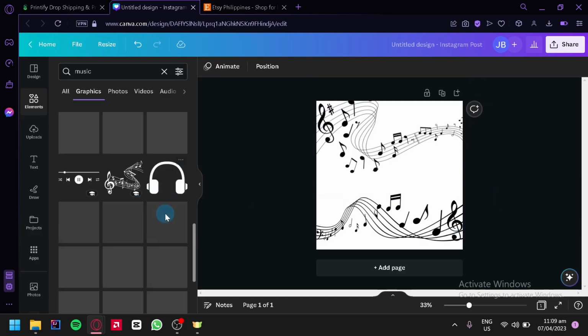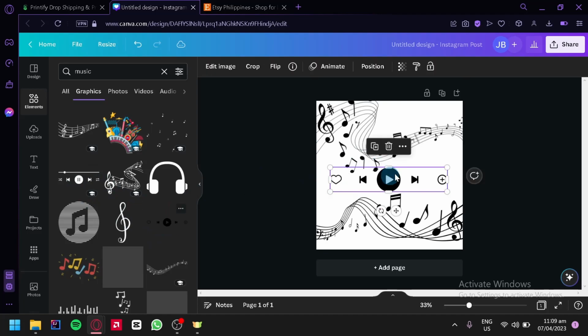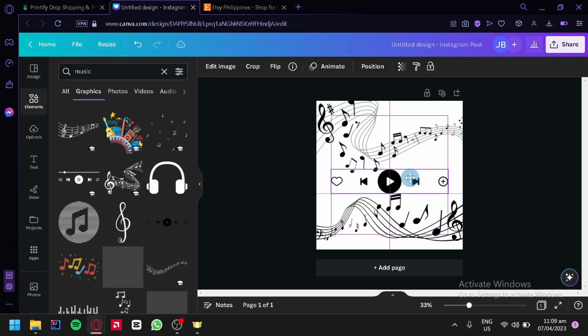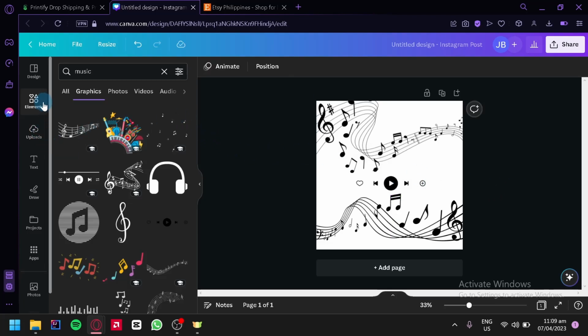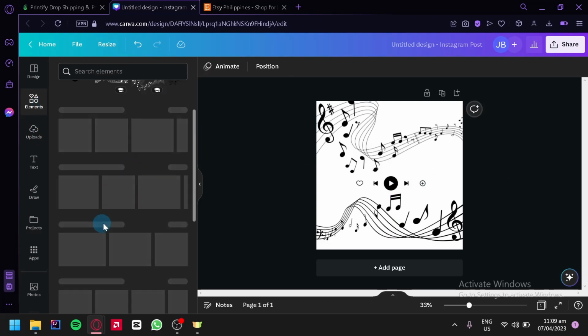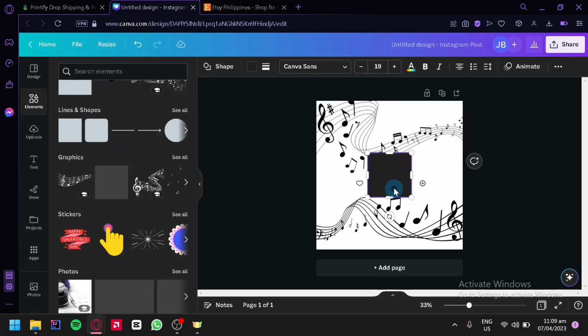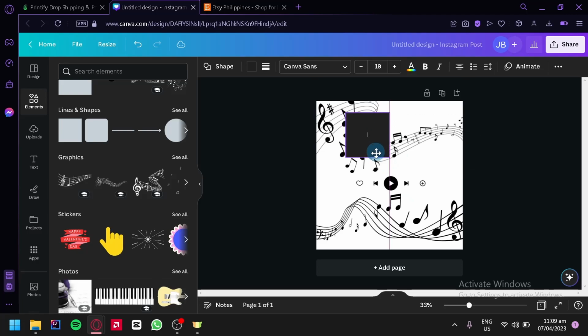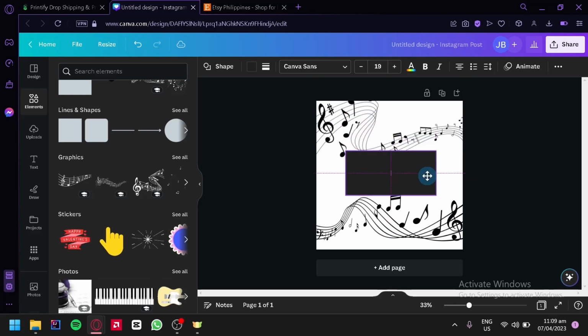We're going to add another element for our canvas over here. We're going to add maybe this one. Put it in the center, just like that. We can make it a bit smaller. And then we're going to go to elements once again, and then we're going to search for a box. I'm going to add this into our design over here. I'm going to make this a bit longer, just like that.